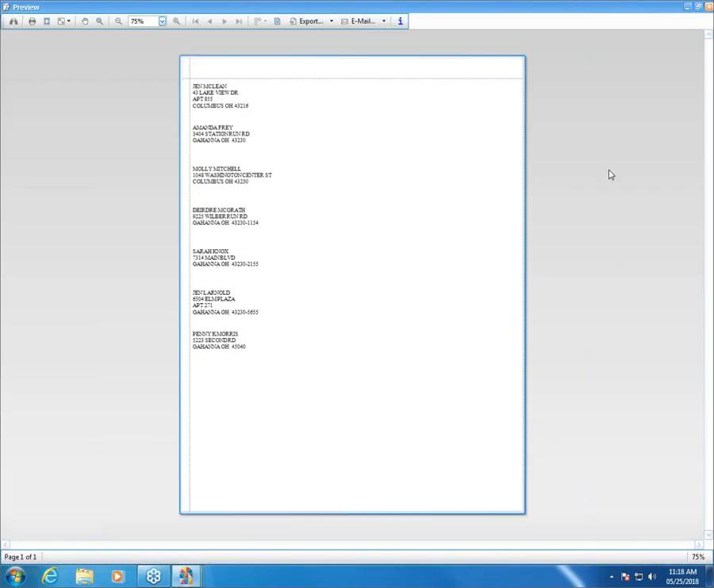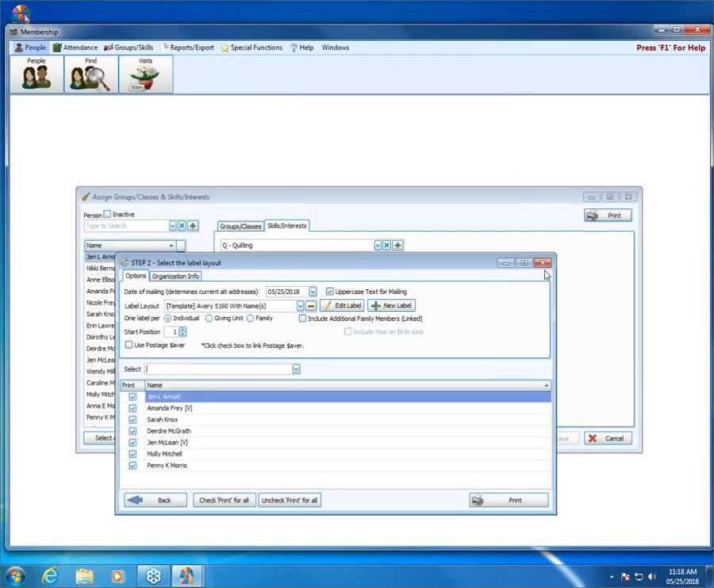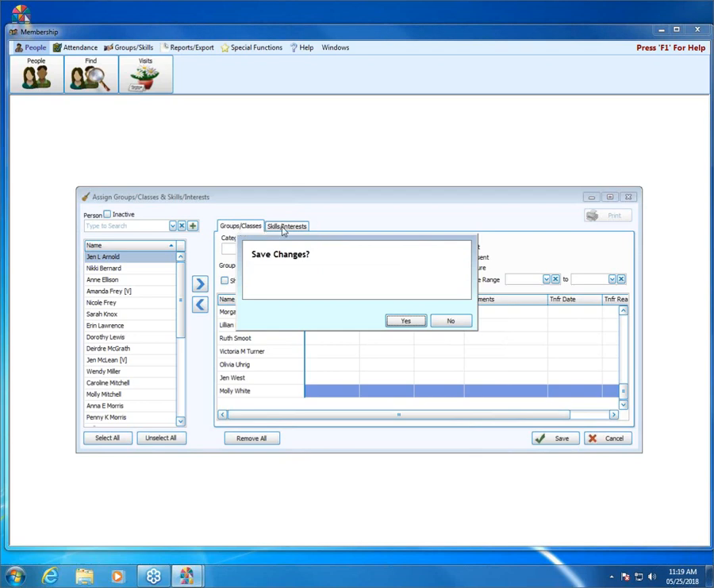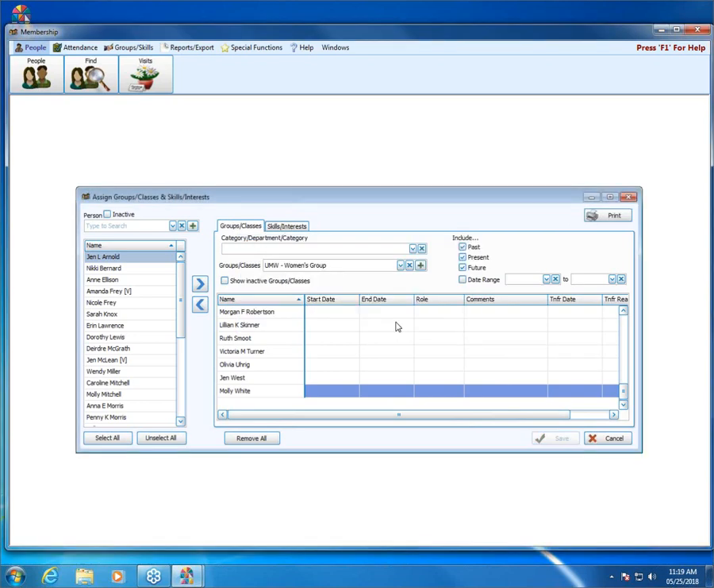Okay, so I know that was pretty fast, but that covers adding folks to groups and classes or skills and interests. Now to come over to my questions, Evelyn was asking how we remove a person that was assigned in error. All we have to do is click on their name and use the arrow pointing left to remove them from that skill or interest or that group or class. It works the same way on either tab. I'll say yes, I'll save that change.